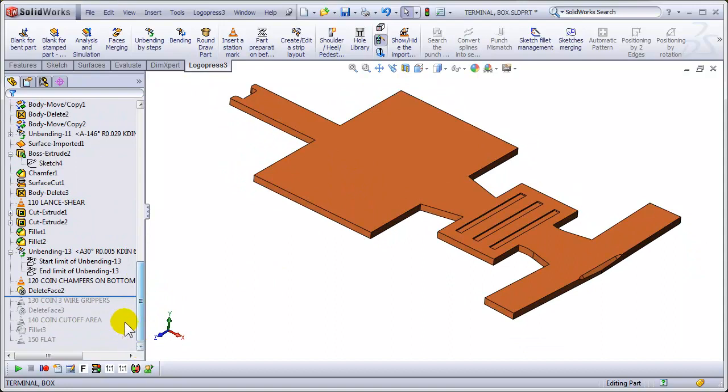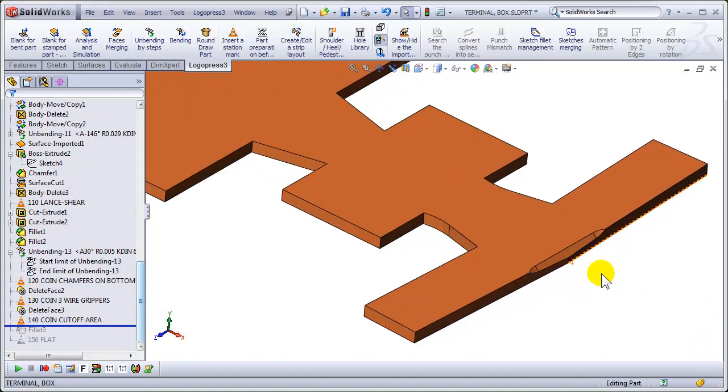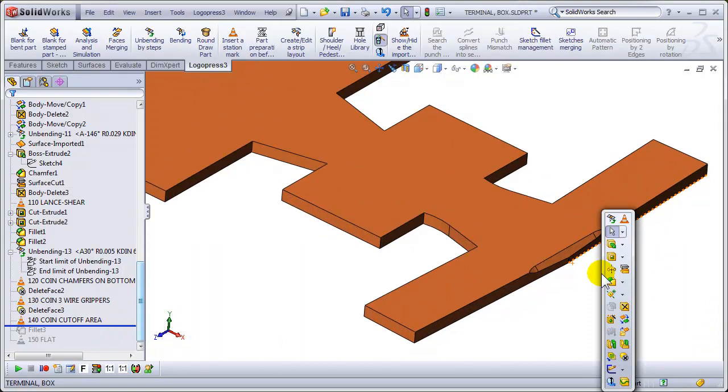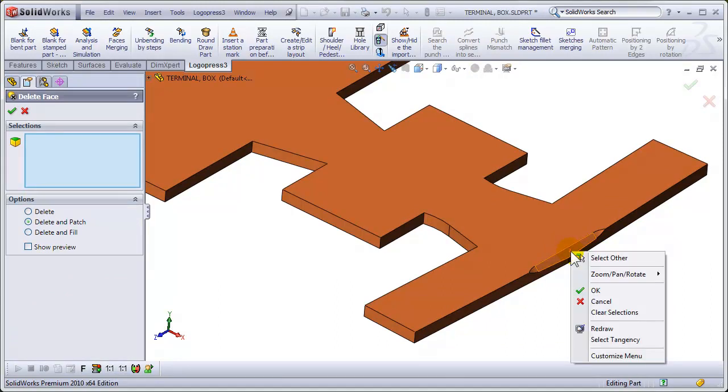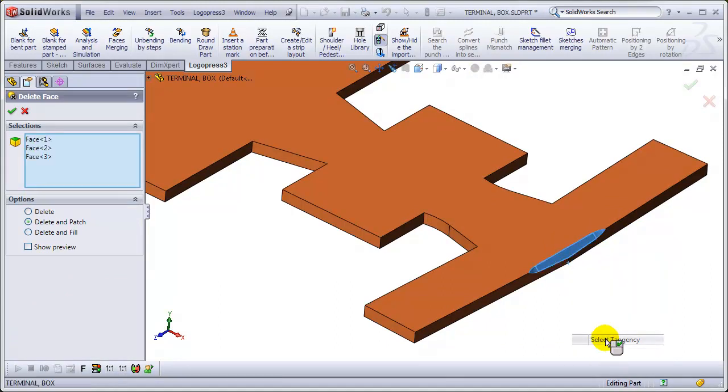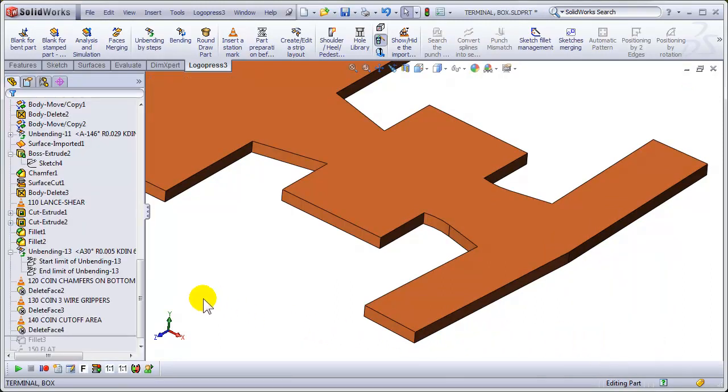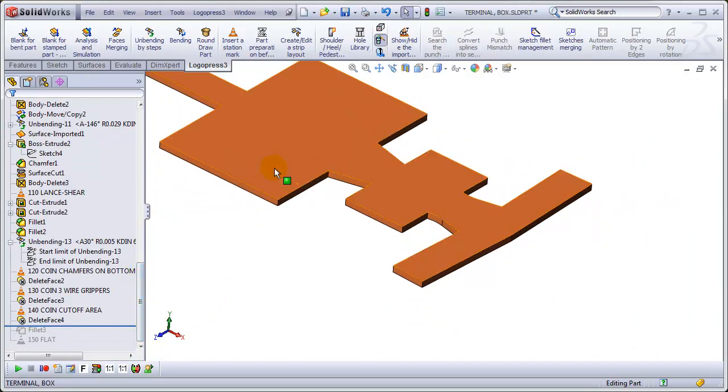Then continue to roll forward, coining the three wire grippers, deleting those, then coining the cutoff area. And then before it's coined, it's not, so we use delete face feature again to get rid of that.